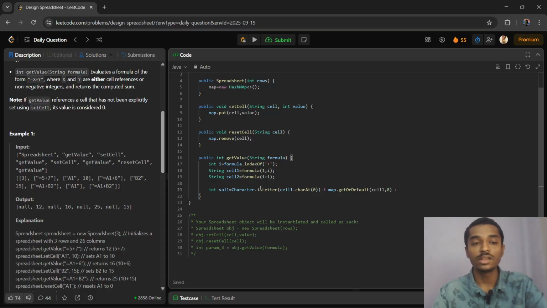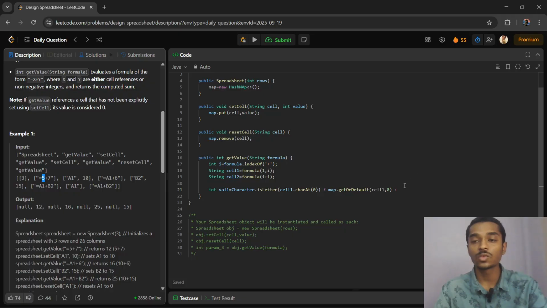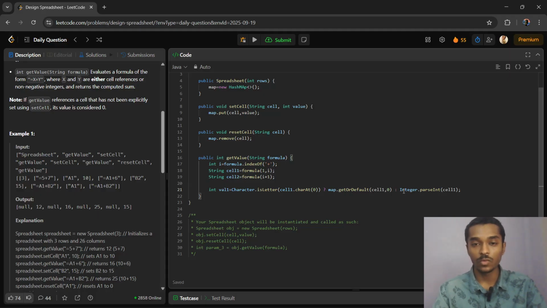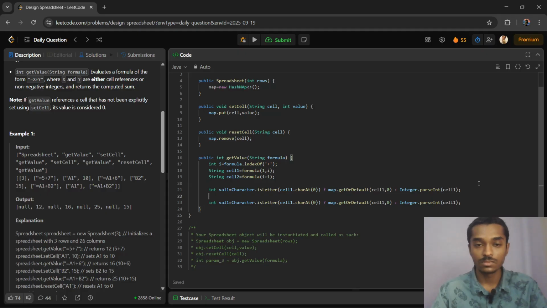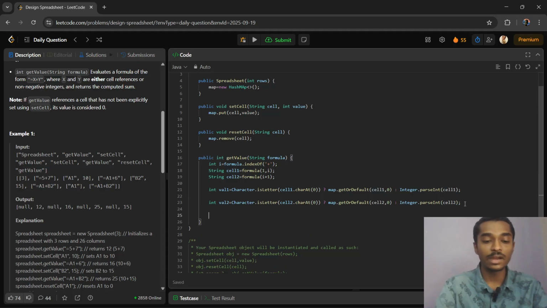Otherwise it is an integer. In this case, its first character is not a letter, which means it is a complete integer, so we take that value using Integer.parseInt and pass cell1. So we get our value1. For value2 we check a similar thing: map.getOrDefault(cell2, 0) or Integer.parseInt(cell2). We did exactly the same, and at the end we return value1 plus value2.